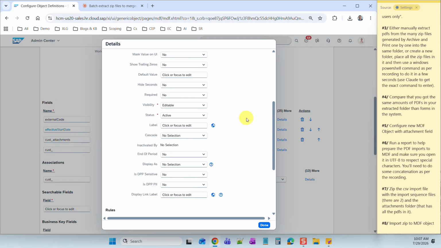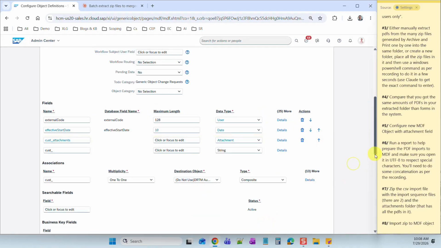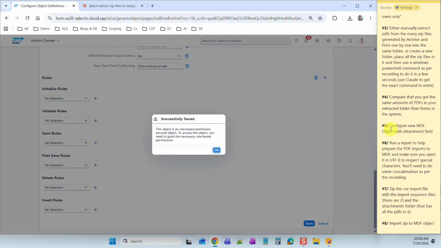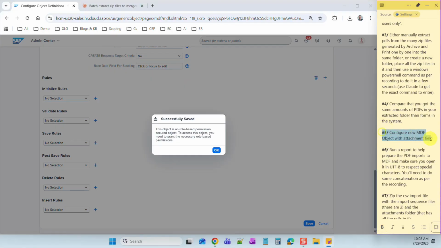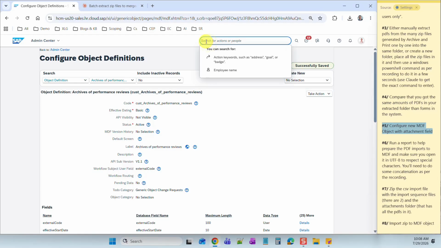Now you can move on and go to label and say performance review, performance document, for example, or just document. And done. Then you save it. And then you're going to need to, as it says here, permission it as an administrator so that you can actually see the outcome and import and export data into it.